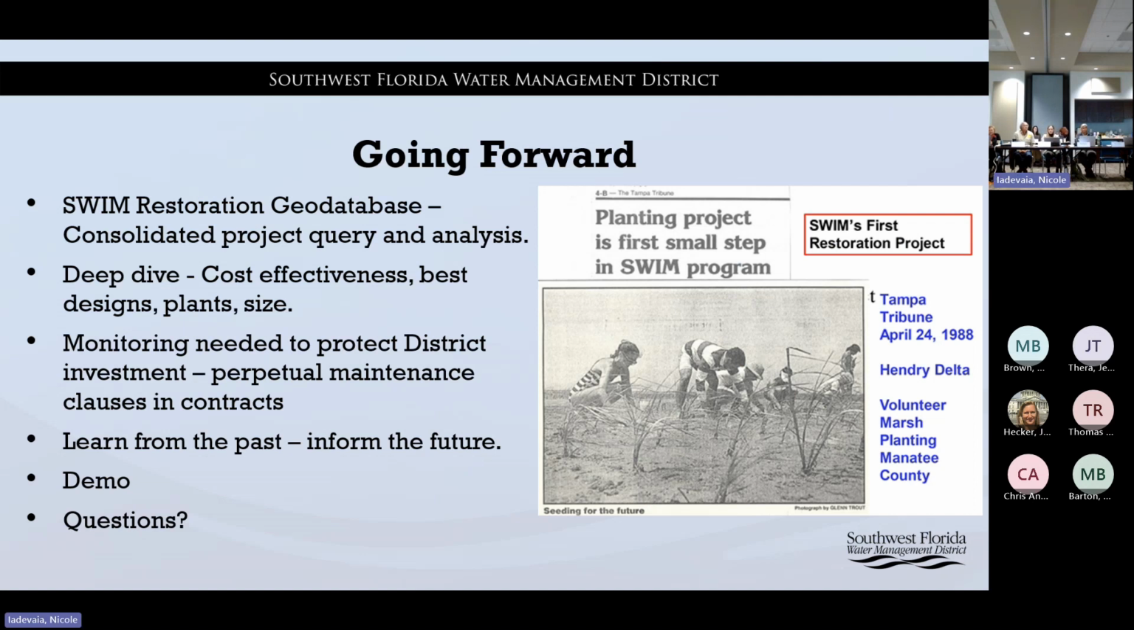So going forward, where we're hoping to take this is to have that geodatabase available. It's not public per se, but if you have information you want to get from us, come to us and we can share the information from that, let you access it and talk you through it. Eventually, I'd like to do a deep dive into some of the results we're getting, really see what plants consistently work and what planting doesn't.